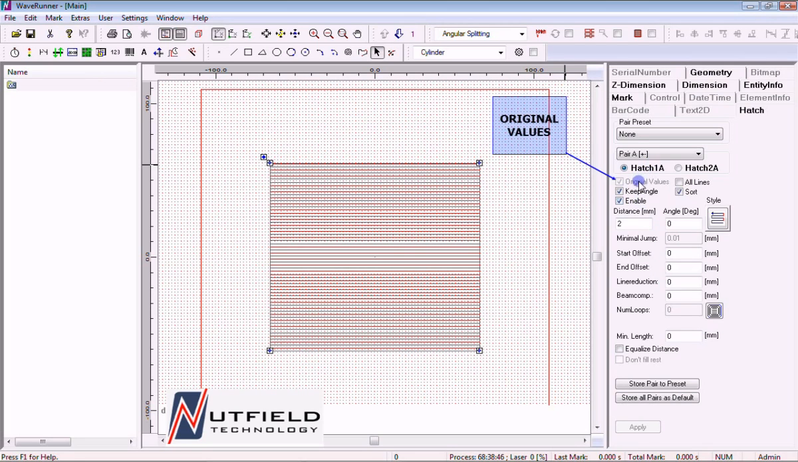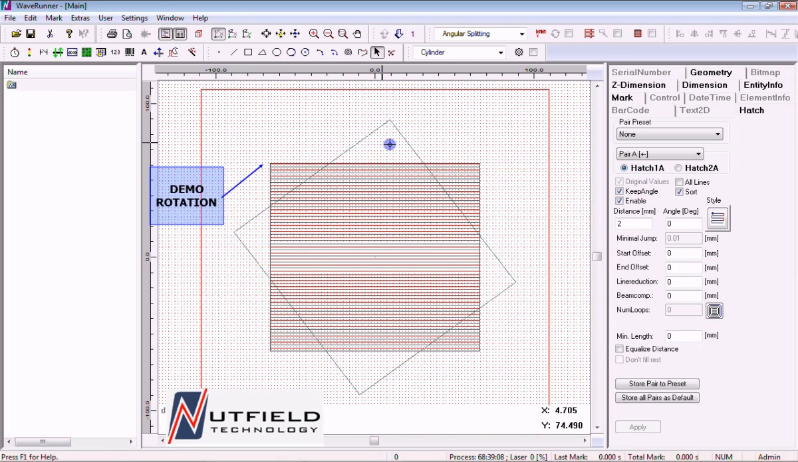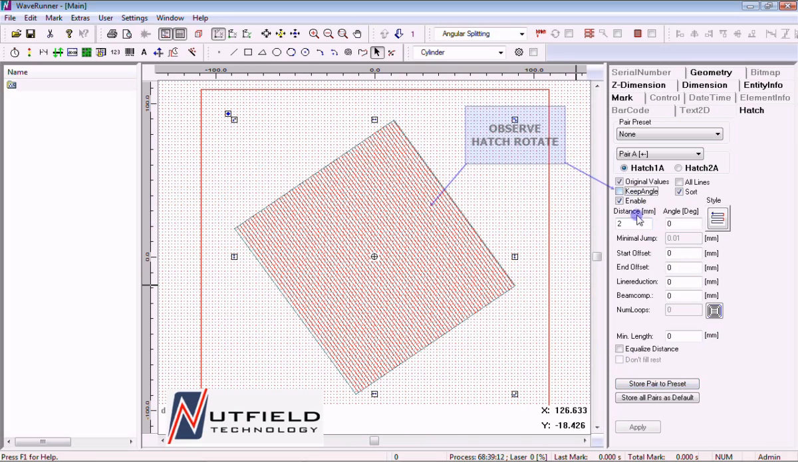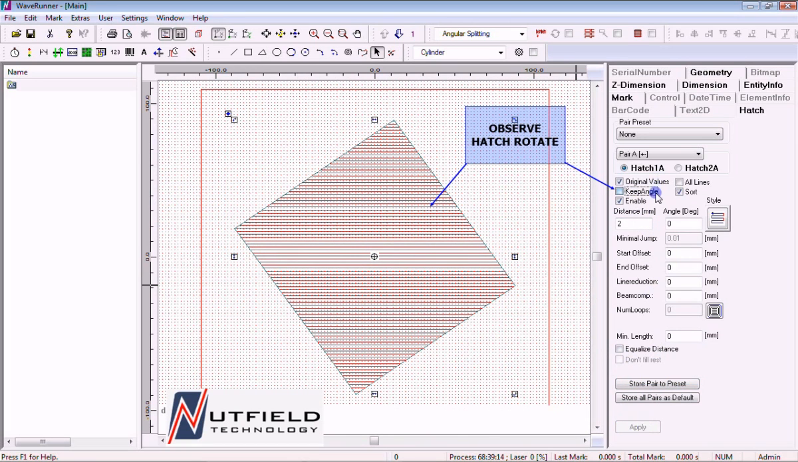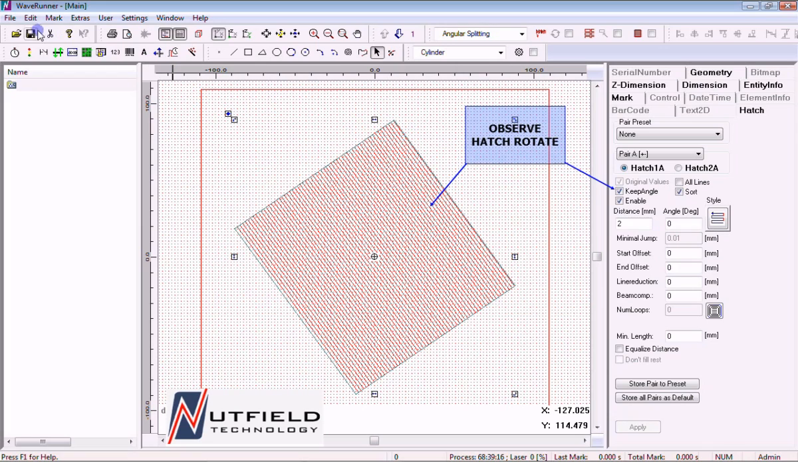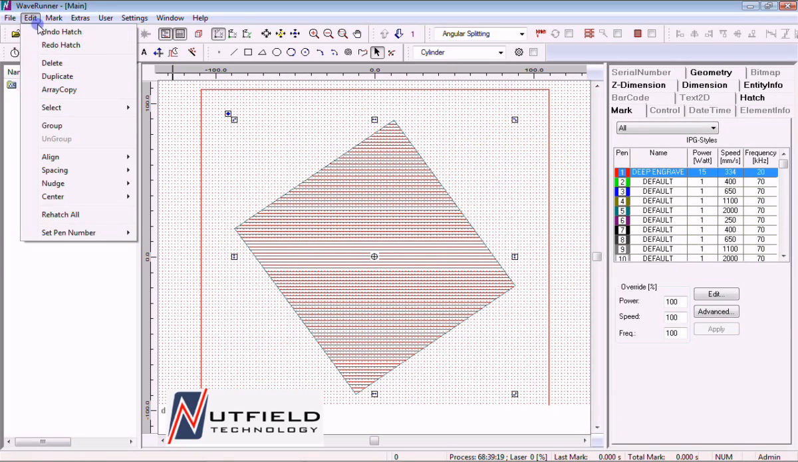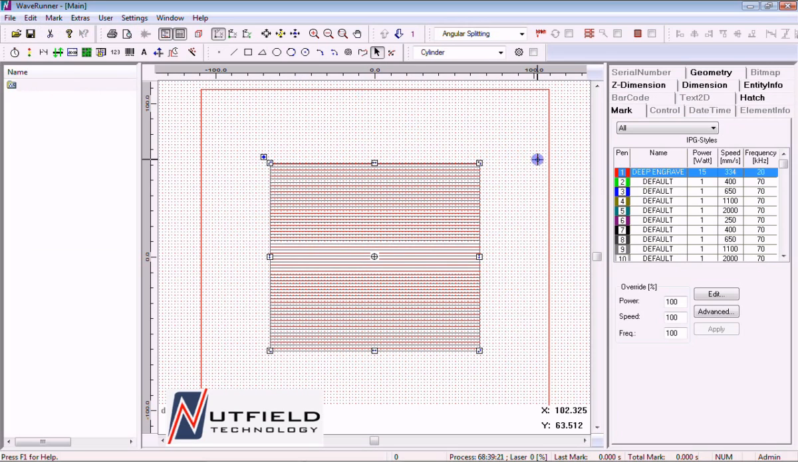Original values. This switch is useful if the entities have been scaled or rotated after hatching and allows you to rehatch the entity with the original values. It is highly recommended this setting be selected if you ever plan on resizing an entity at a later date. Keep angle. If checked, the angle is relative to the entity's rotation when rehatching the object. So, if rotating a hatched entity and rehatching the entity with this flag set, the hatch lines are relative to the entity rotation angle. This is important when specialized hatches are used, as in our example with the letter L.